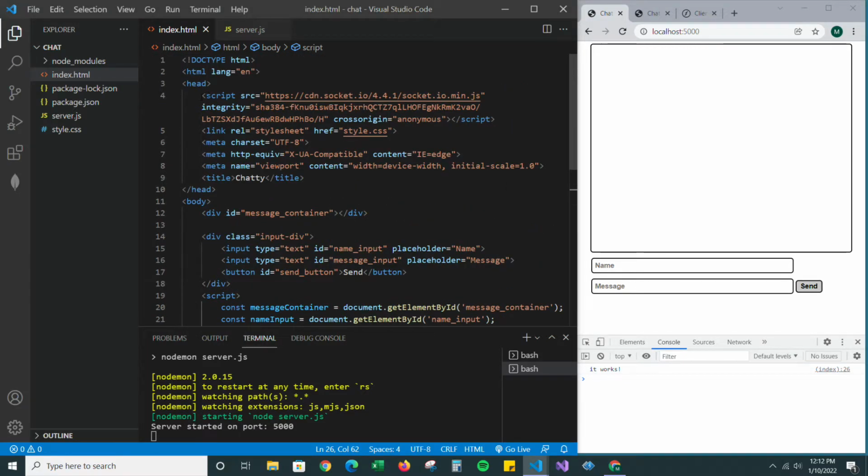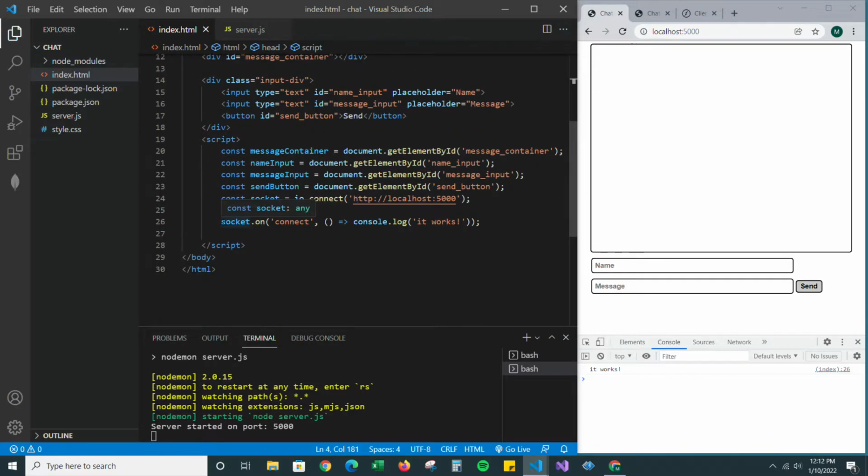Okay. So socket.io has been imported to this HTML. We are calling the event listener. We're listening for the connect event. So that's when somebody enters the page, and it's just logging that it's working. Okay. Very good.